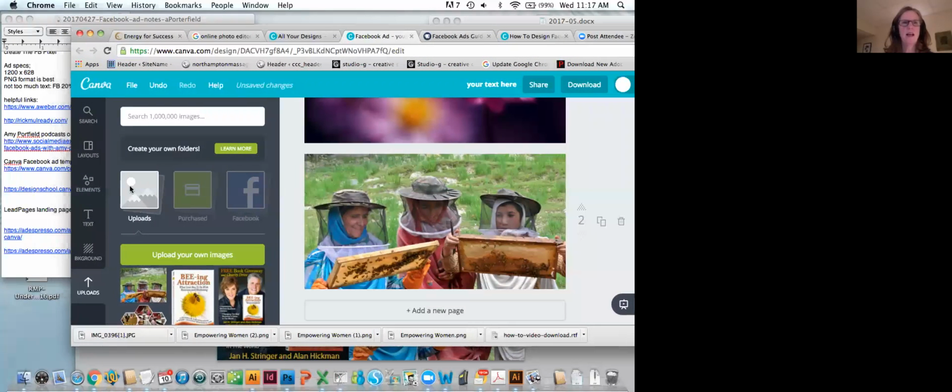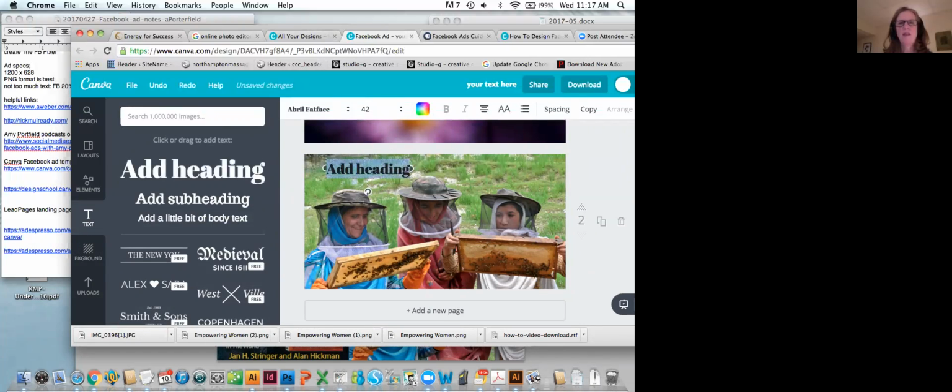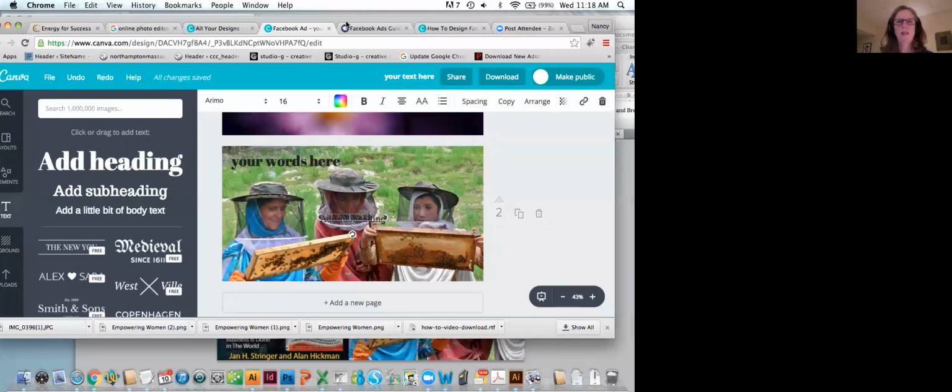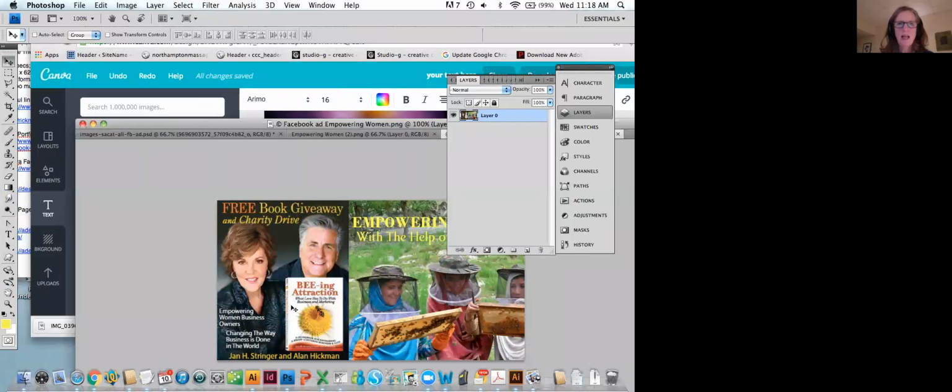So to add the text on it, you click on the text icon. And then if it's a heading, you literally just take the heading and you drag it over. And then you put your words here. And if you want a subhead, you click on subhead and drag your subhead over. A bit of body text, click on that, it adds the body text. So if we were to build Alan's ad the way he built it, let me get a look at this. So he has this picture on the left and this picture on the right, and then empowering women.